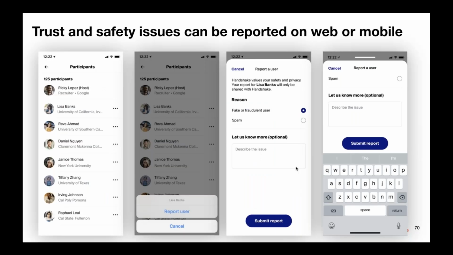And then I wanted to show a mock-up here of our mobile reporting flow as well. So you'll be able to report technical or trust and safety issues on the web or mobile web, or mobile iOS and Android apps. So this is the mobile app view here.